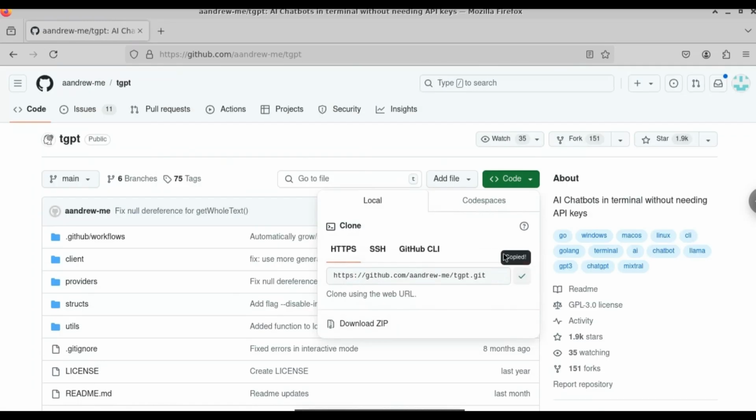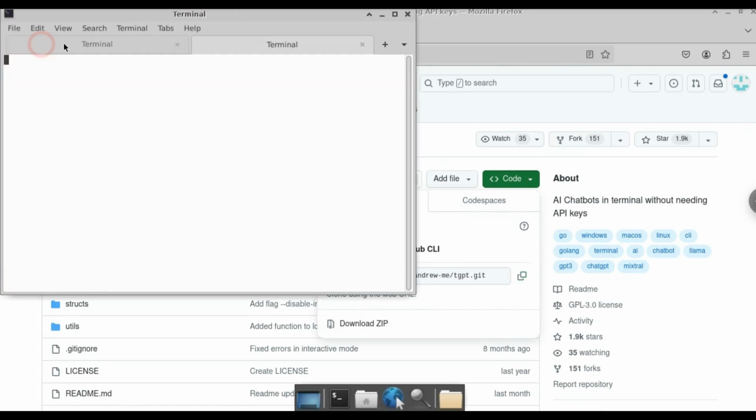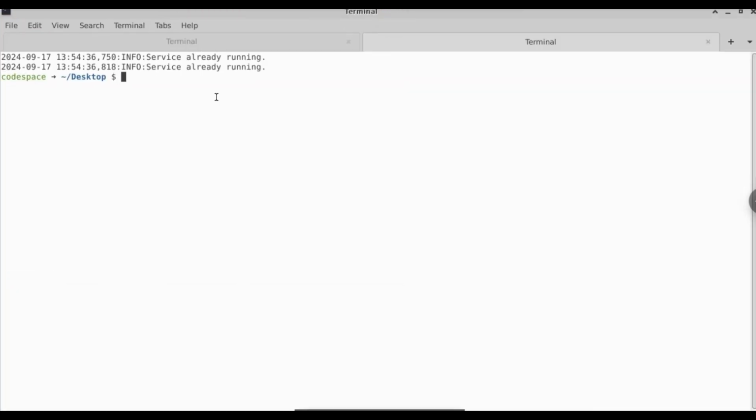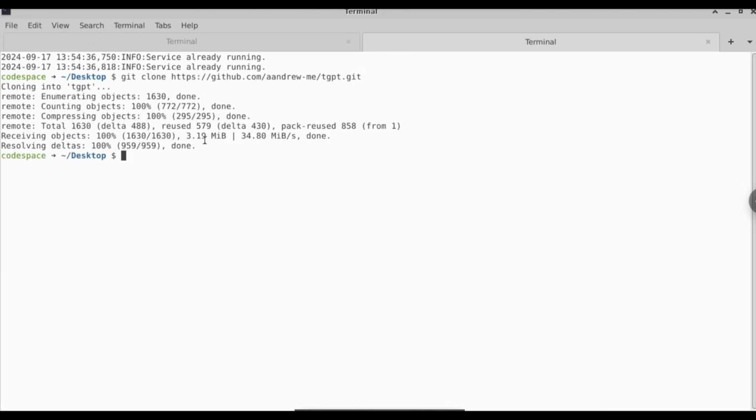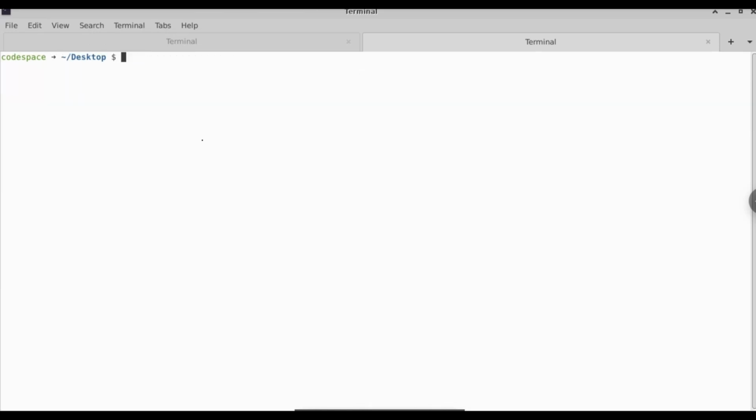Let's click on copy the repository link. We're gonna clone this repository. Let me open up a new terminal. I'm gonna clone this repository on the desktop. For that, type git clone and paste the repository URL here, and press enter. Now our repository has been cloned.